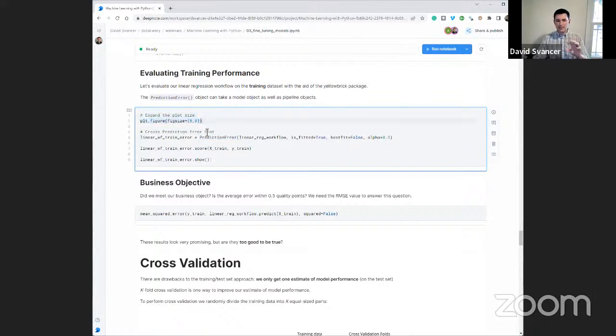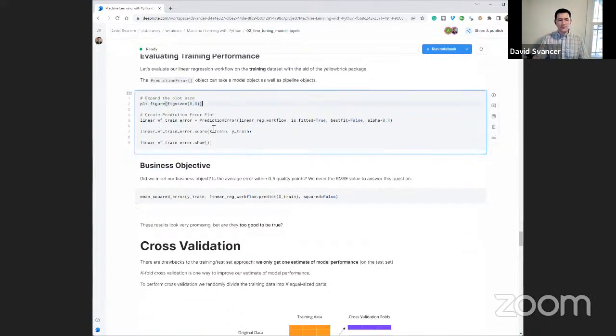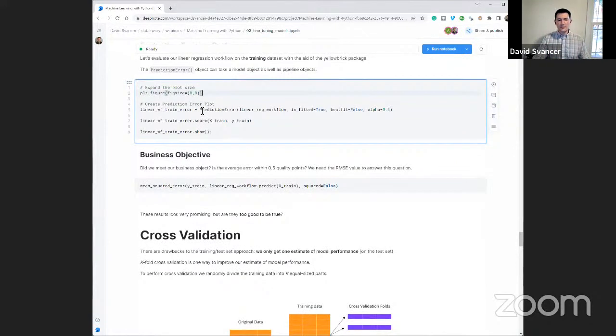And the way you set this up, the second line here is optional. I'm telling matplotlib to make the figure 8x8, just to make it a little bit larger for you guys to see. But here, into prediction error, you can pass your workflow, the pipeline object here. I'm going to say, is it already trained? Is fitted true? Yes, we already trained it. And then here, I'm setting best fit to false and alpha to 0.3. I'll talk a little bit about that when we see the plot.